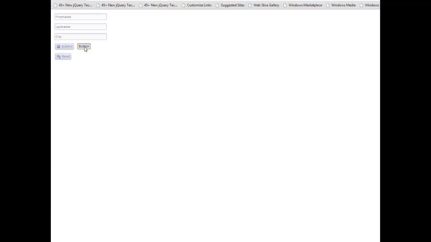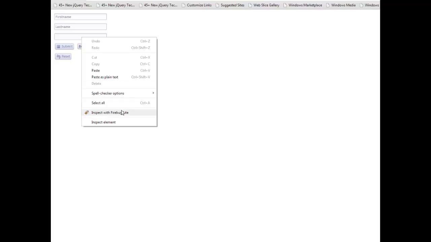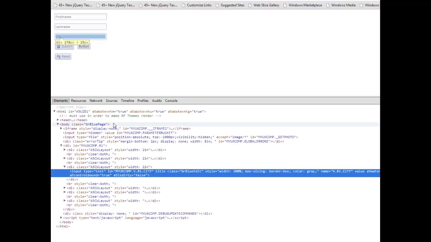So now when I press the button, you can see that there's the alias myUXComp, and that alias is going to be used in the element ID. So we'll go there and inspect the element, and we can see the ID of that element is myUXComp, which is the alias that we assigned, and then .v.r1.city.